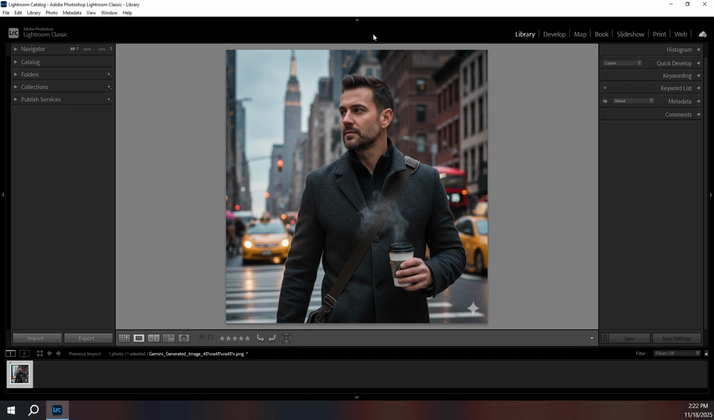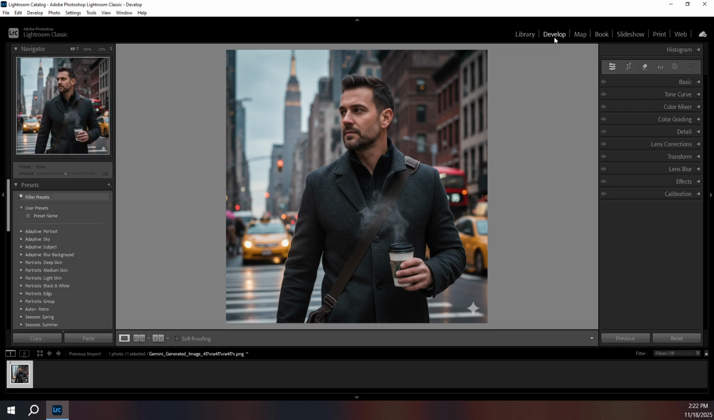Now, head over to the top right corner of your Lightroom interface. You'll want to click on Develop, which will switch your workspace from Library to the Develop module. This is where all the magic happens, giving you the tools you need to enhance your photo. In the Develop module, direct your attention to the toolbar and look for the circle icon. This circle icon is your gateway to masking.